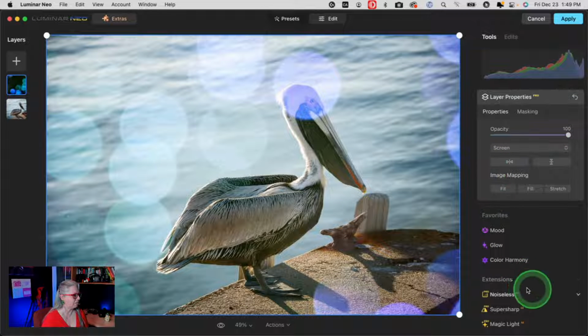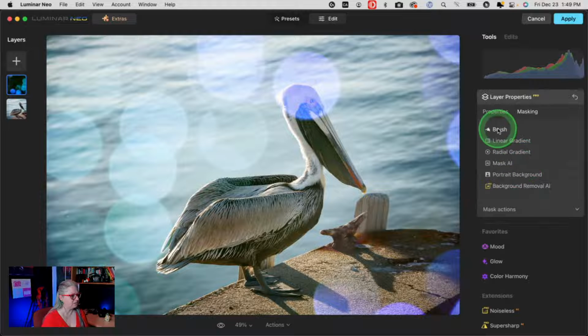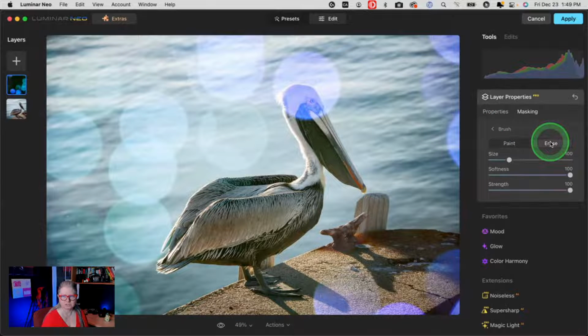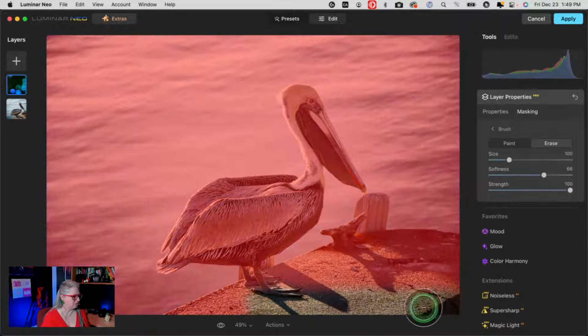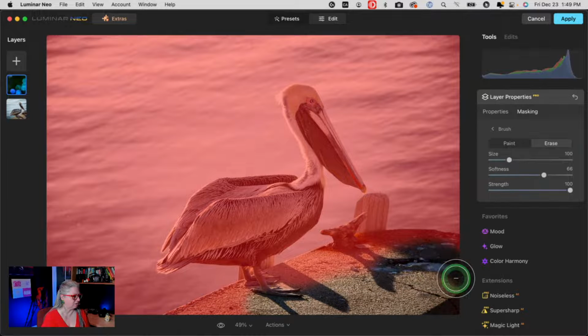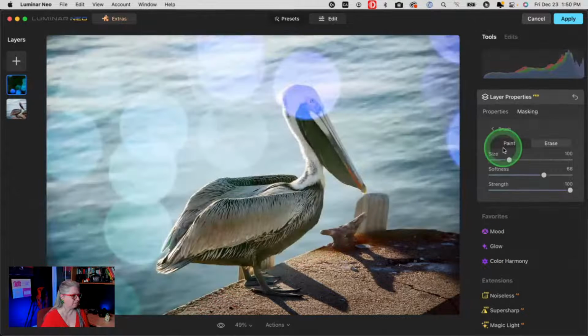I'm going to keep the opacity up high, and I'm going to mask with the brush and erase. Okay, so I'm going to dial the softness down a little bit, I'm going to keep my opacity high. So the bokeh wouldn't be showing up down here. So I definitely want to erase it from down here. Okay. So let's see what happens when I do that.